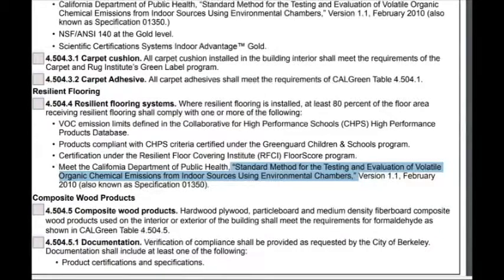Composite wood products. We're talking about formaldehyde now. Composite wood products, hardwood plywood, particleboard, and medium density fiberboard, used on the interior or exterior of the building shall meet the requirements of formaldehyde as shown in CalGreen Table 4.504.5. So look for formaldehyde warnings on what you're buying. Documentation. Verification of compliance shall be provided as requested by the city of Berkeley or any other city that you happen to be working in, and we'll move on to the next subject.